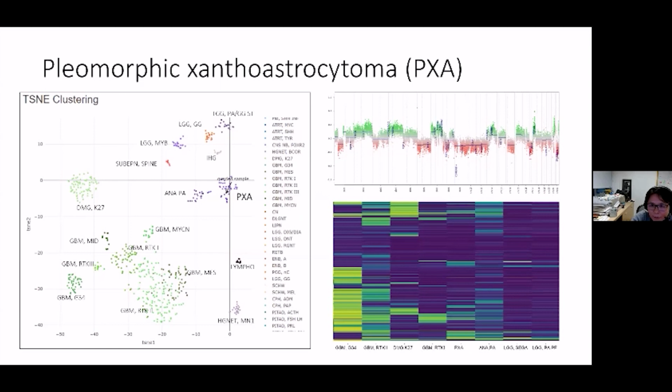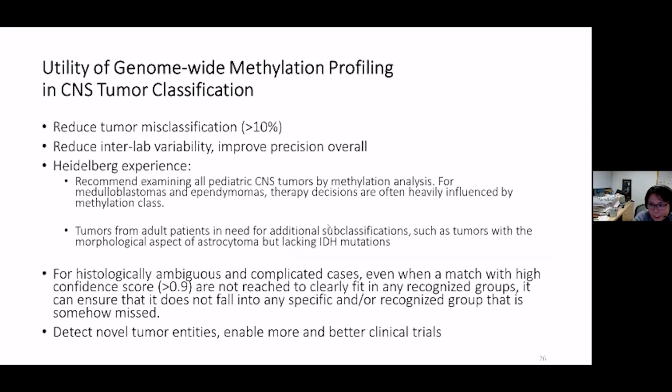And the last example I'm going to show here. Hope I have. Oh, wow. Okay, maybe I should skip this one. Let's just skip this one. I think time is short. Just go to the summary of the utility.